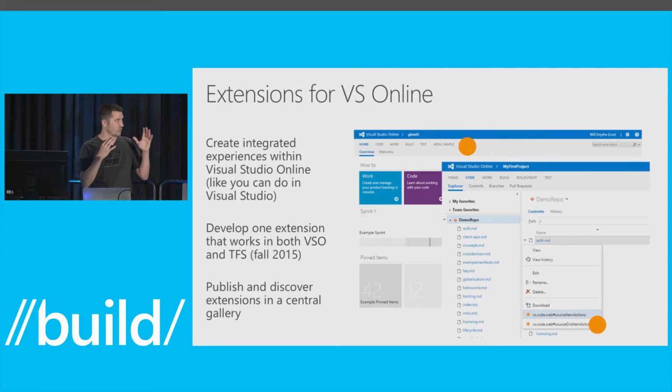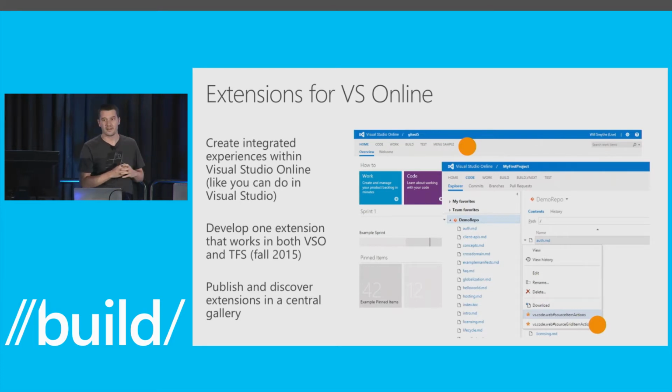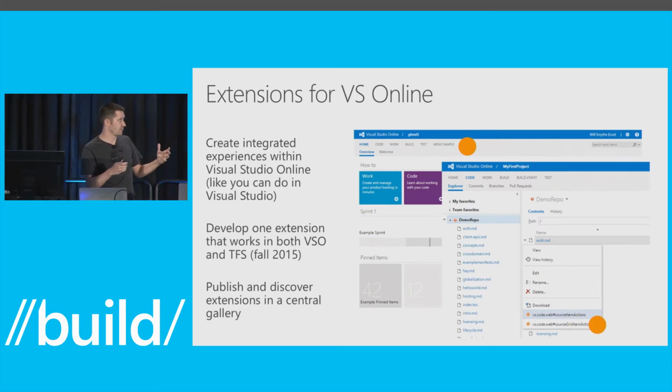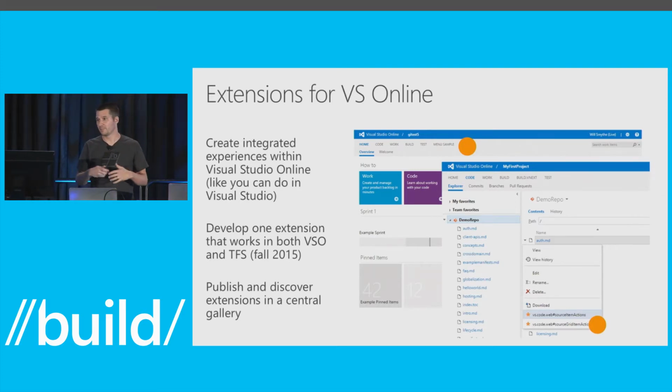A lot of the places where you can plug in right now, if you were to enroll in the early preview that we have, are the context menus. You can also plug into the upper area where you can plug in new hubs, as we call them. But where we want to go with this is to expand it beyond those extension points, or contribution points, to support things like custom build tasks and other server-side functions.